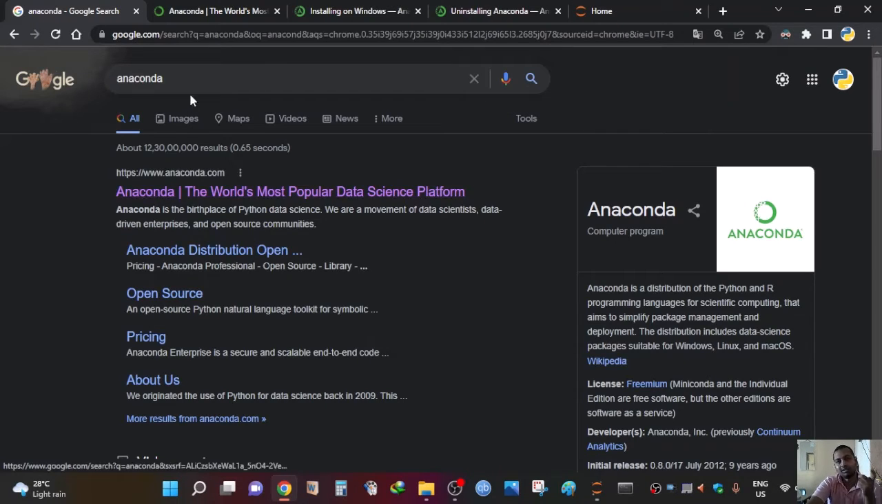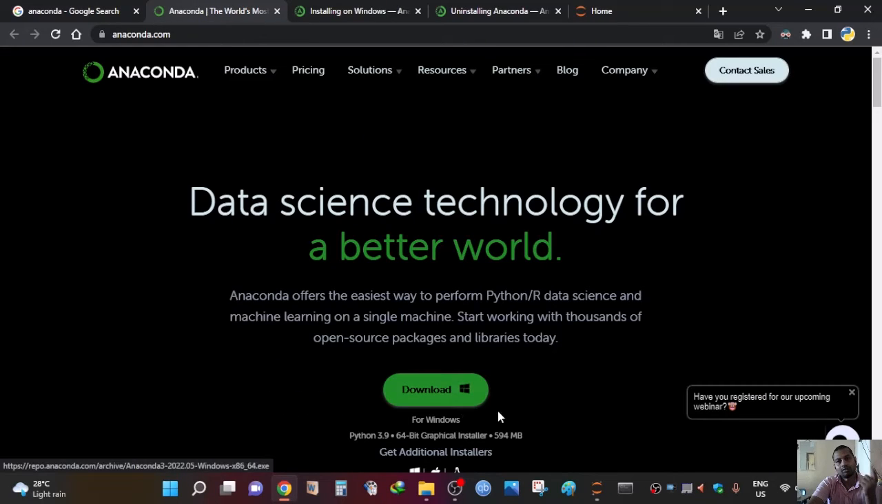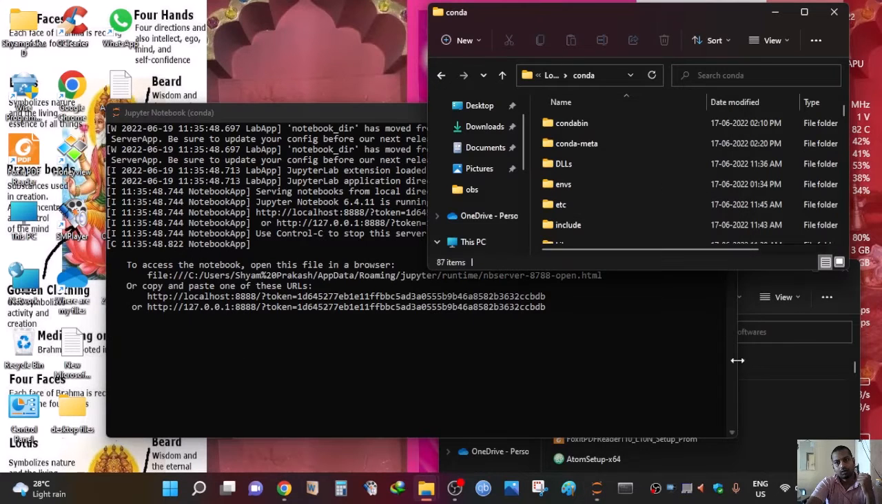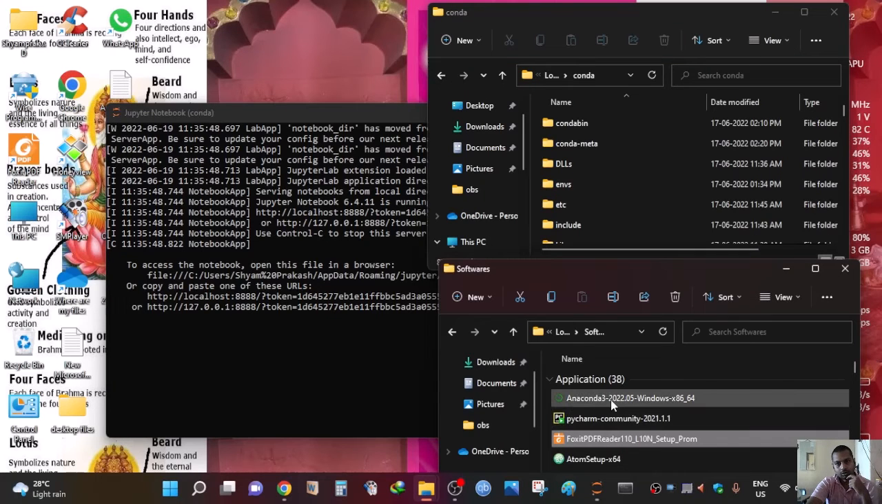Anaconda. To install this, type Anaconda in a Google search. Go to the first link. If you go to the first link, the home page of Anaconda will be loaded. From that, if you press the download button, you will be able to download a particular file called Anaconda 22.5 Windows 64-bit version. This is a recent version which I downloaded in the year 2022, in the month of May.